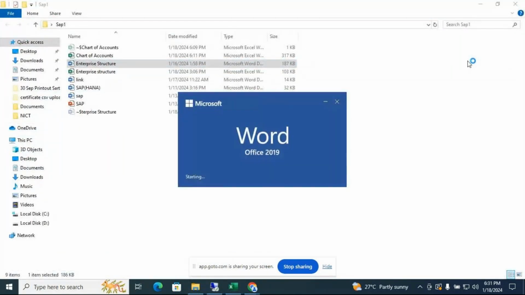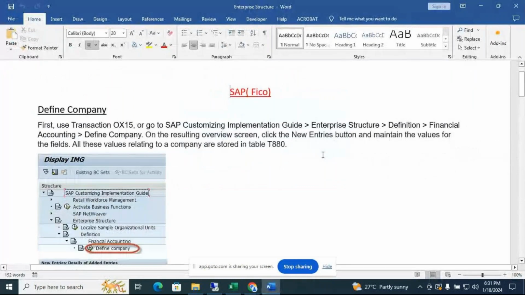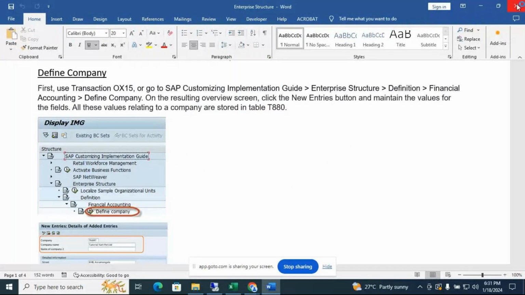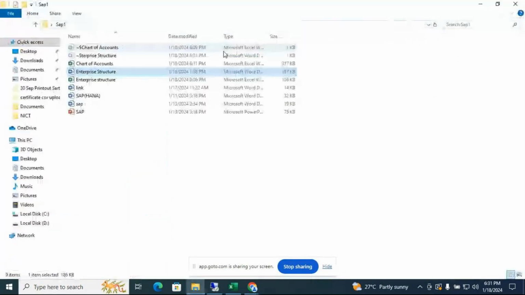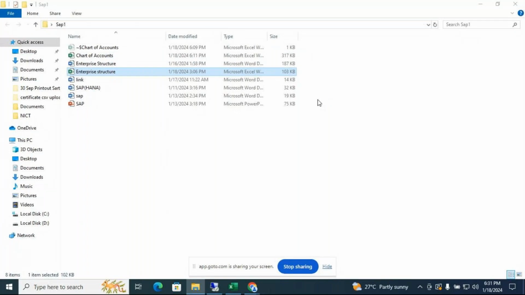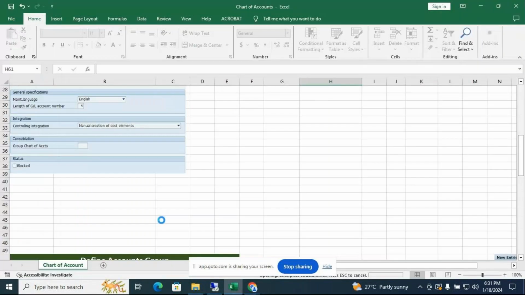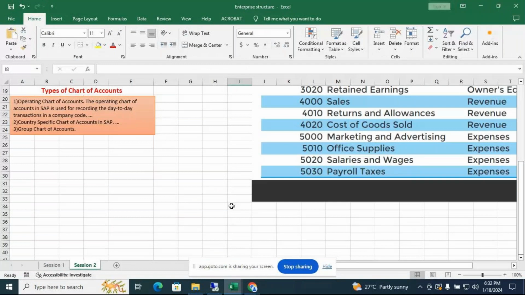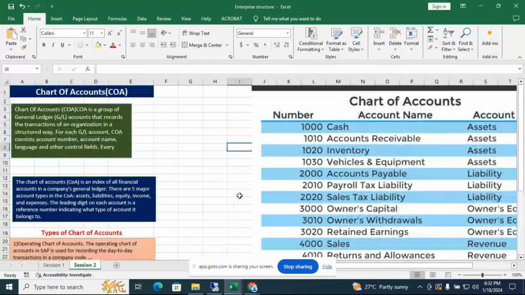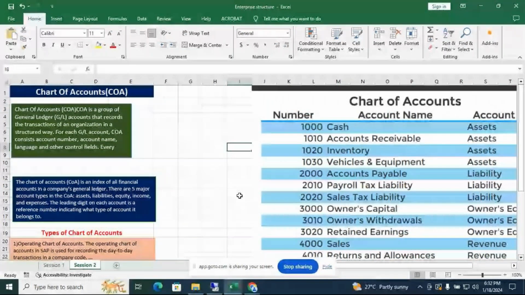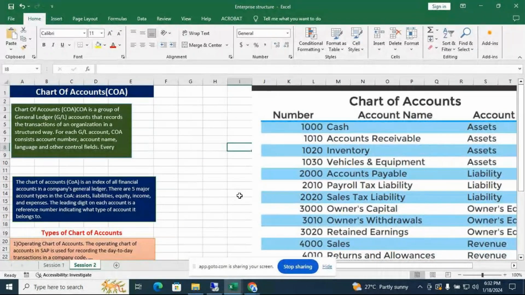So yesterday I gave an introduction about the charts of accounts: what is the meaning of chart of accounts, and in SAP, what are the types of charts of accounts. I'll show you one more time. Charts of accounts is a group of general ledger or GL accounts that records the transactions of an organization in a structured way. For each GL account, the chart of accounts consists of the account number, account name, language, and other control fields.